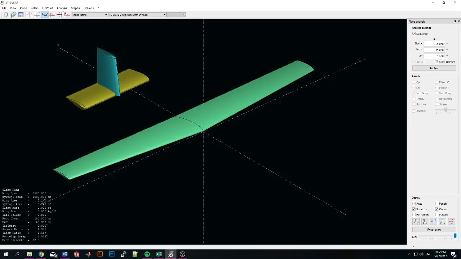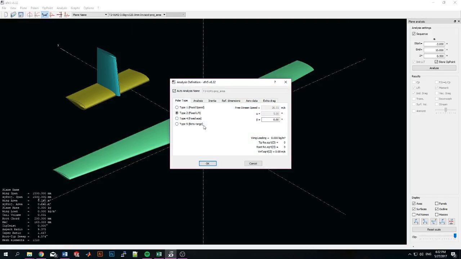for an analysis, where we want to see the result of how the aircraft performs. So we go to define analysis. In this analysis, we want to have a fixed lift, and then we choose VLM1 as the analysis method. And there are some other parameters that you can change.